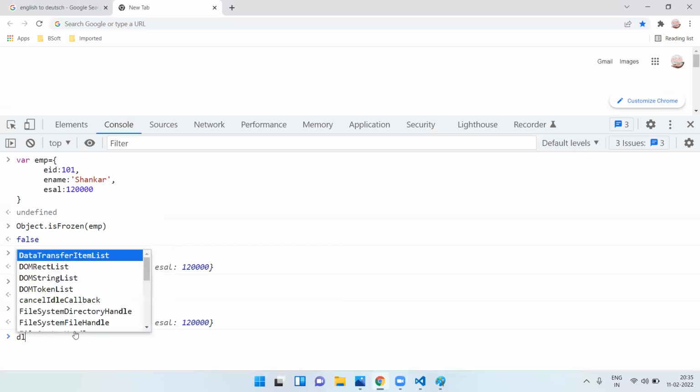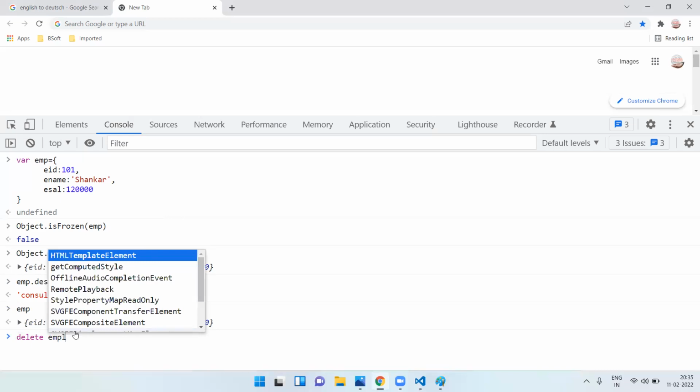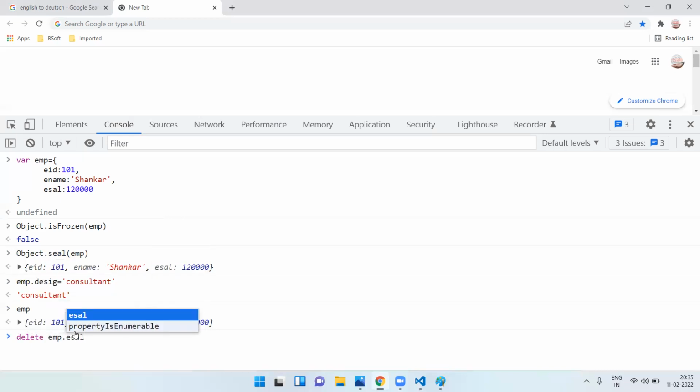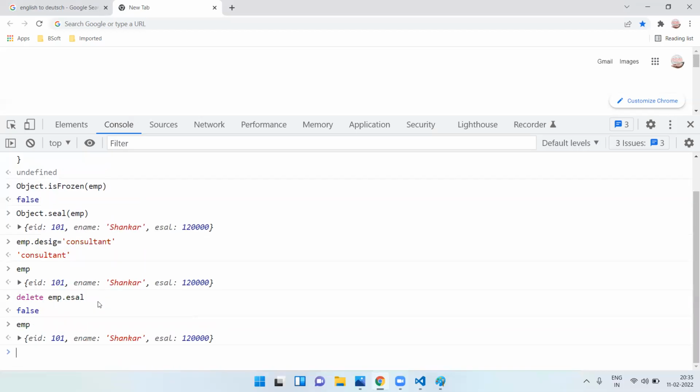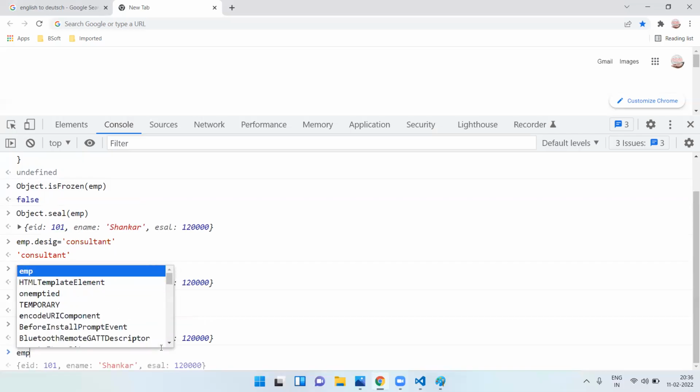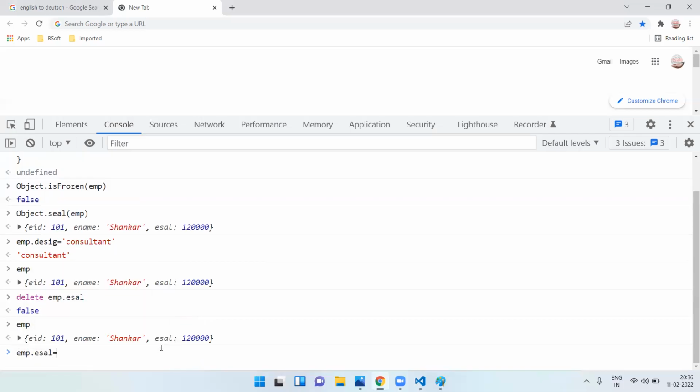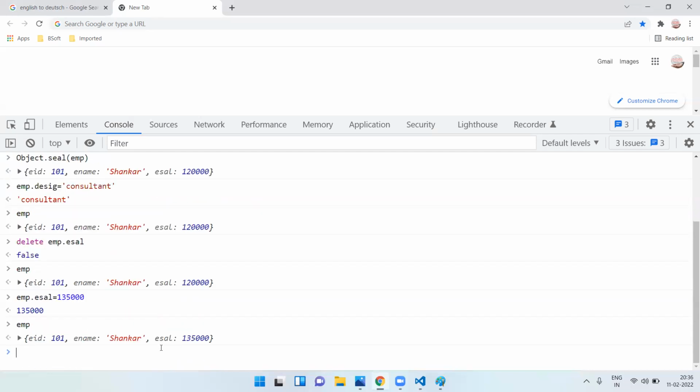If I say delete emp dot esal, let's see, it returns false. That means it didn't delete, and it didn't allow adding a new property. But would it allow an update now? Esal is 1,20,000. Next year he gets a hike, it becomes 1,35,000. So emp dot esal equals 1,35,000. See, it allowed.